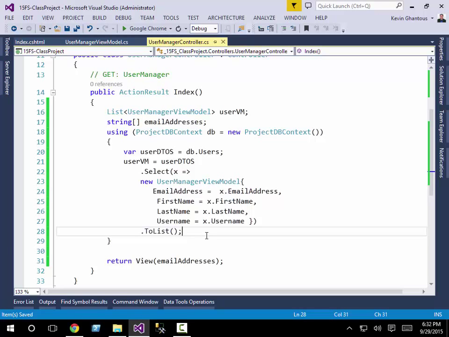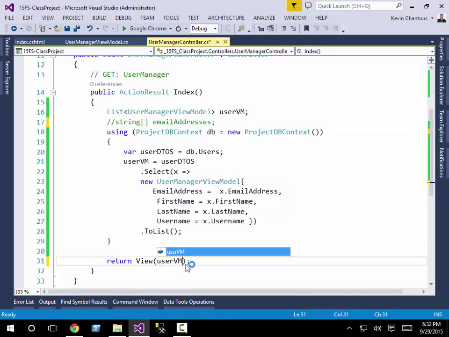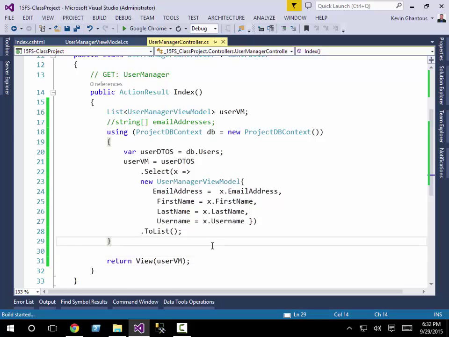All right. If you want, once I'm done here, I can show you what that looks like, if that sounds a little abstract. All right, so we no longer need this. And now we're going to pass our user VM to our view.